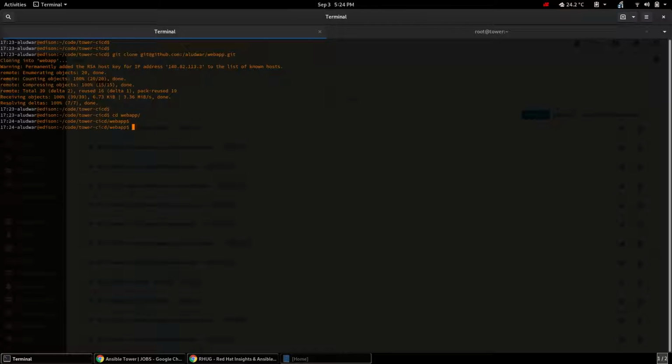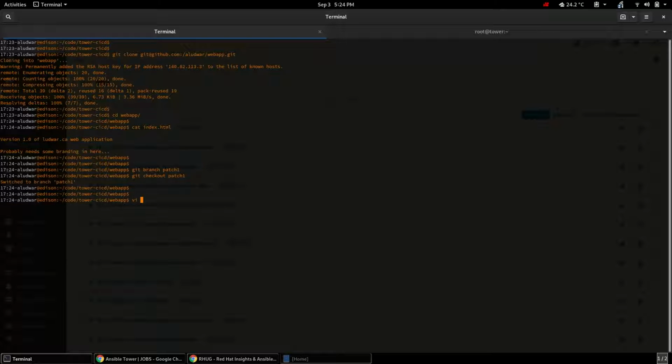So I've cloned the web application GitHub project into my local directory. You can see that I've created a very sophisticated web application here. What we'll do is we'll create a new branch for the patch or the feature that I'm going to write. And we'll go ahead and modify the code to add the new feature.